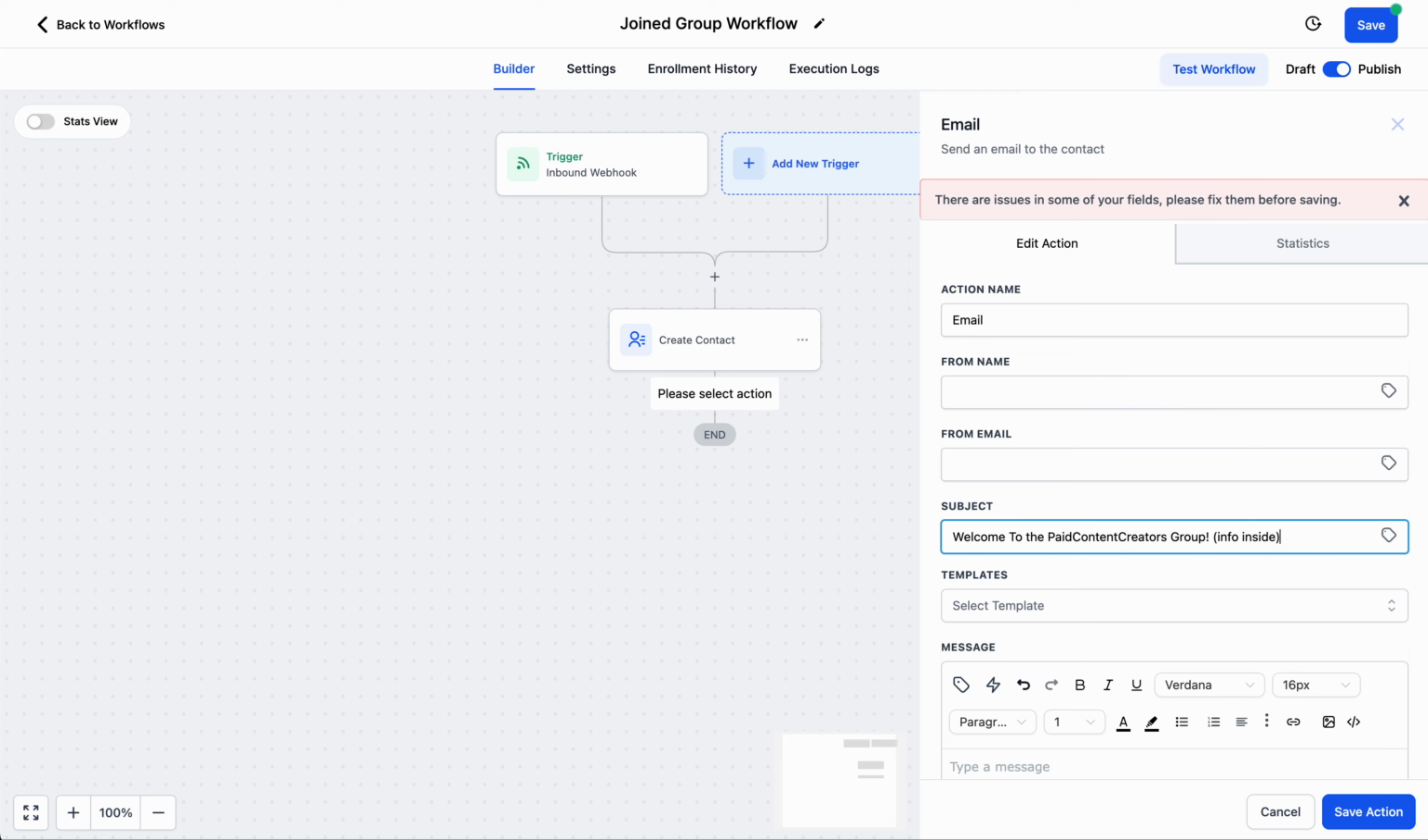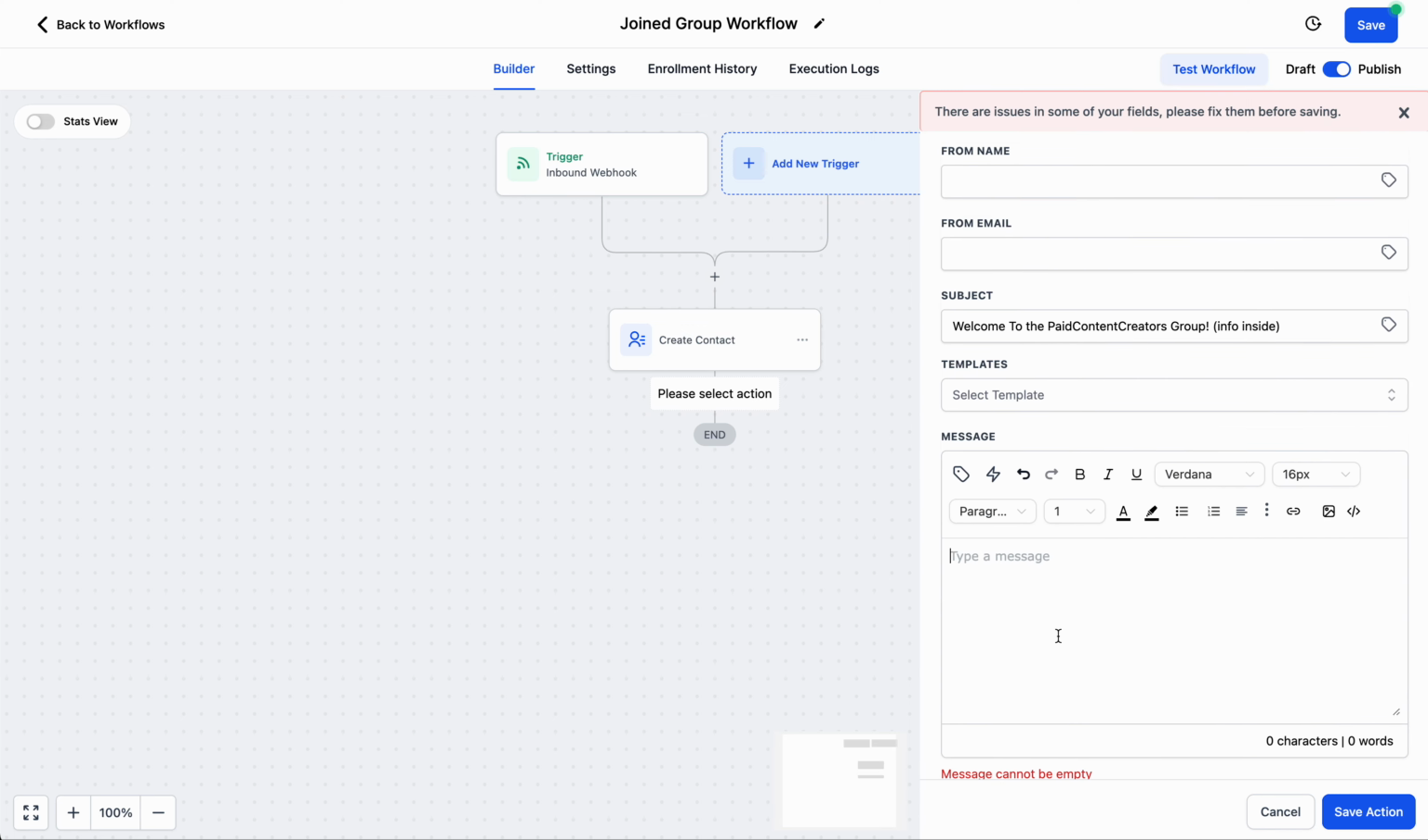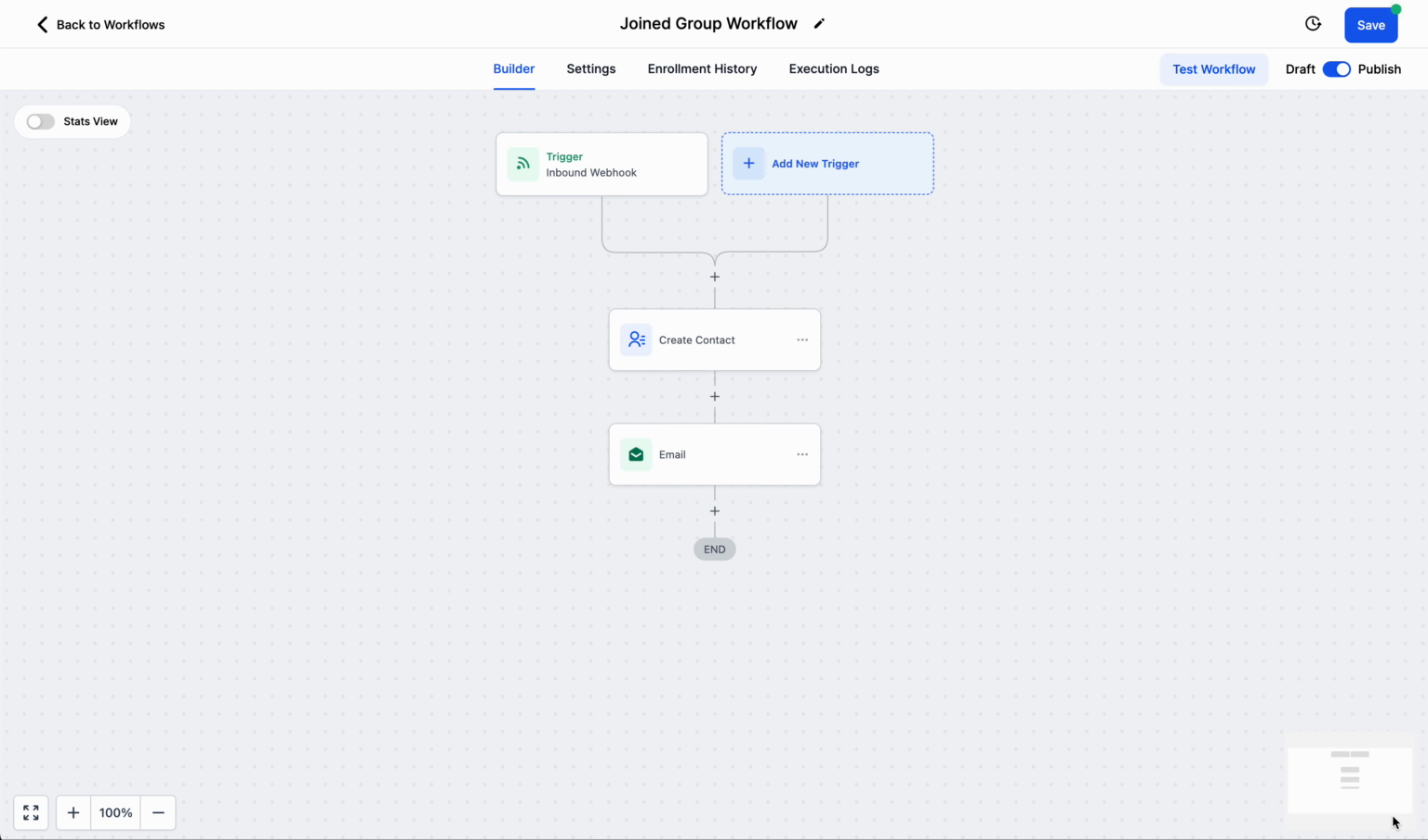Info inside. Okay, now this would be my email. Save changes. Okay, so now what I can do, and this is where you get into marketing. This is where you get into understanding how to make more money. This is how you get into building a real business.